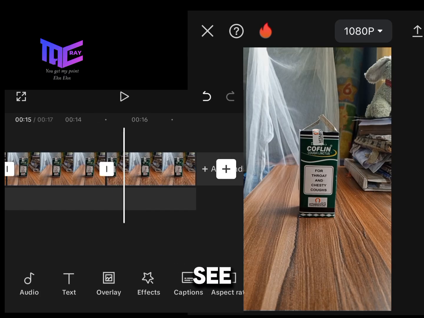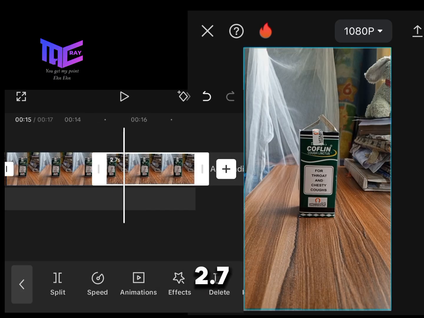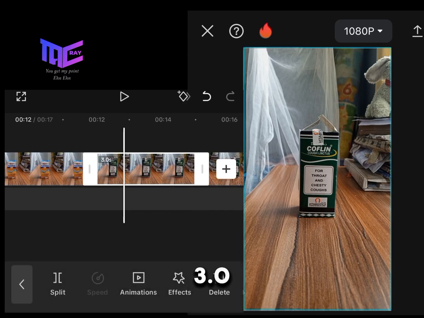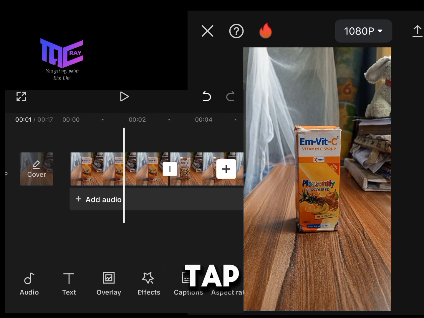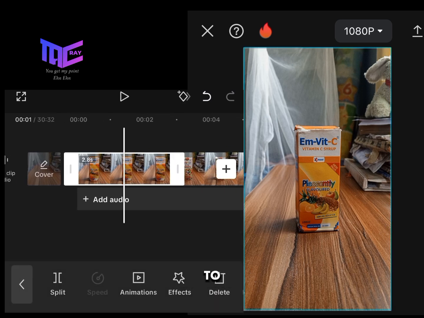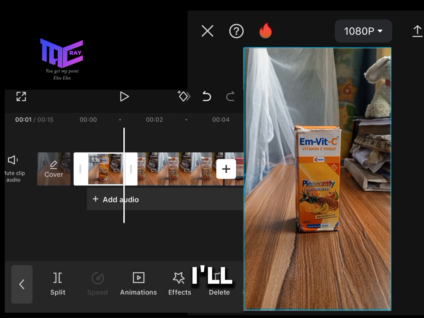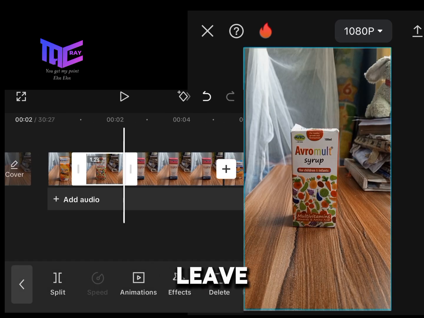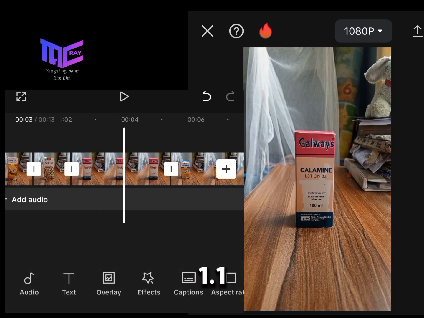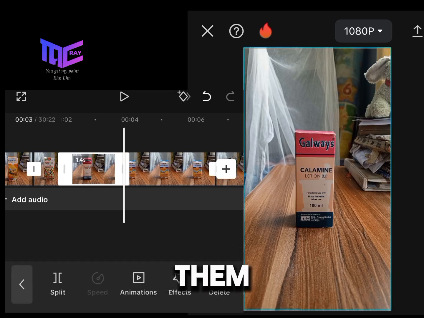But as you can see, it's 2.7. This one I think is 3.0. But we have to level it. We have to level all of them to the same duration. So how are we going to do that? You tap on this one. I want my own to be like 1.1. So I'll leave it at 1.1. So I'll just tap on this one again. Leave it at 1.1. 1.1 second. So you need to adjust all of them to 1.1 second.